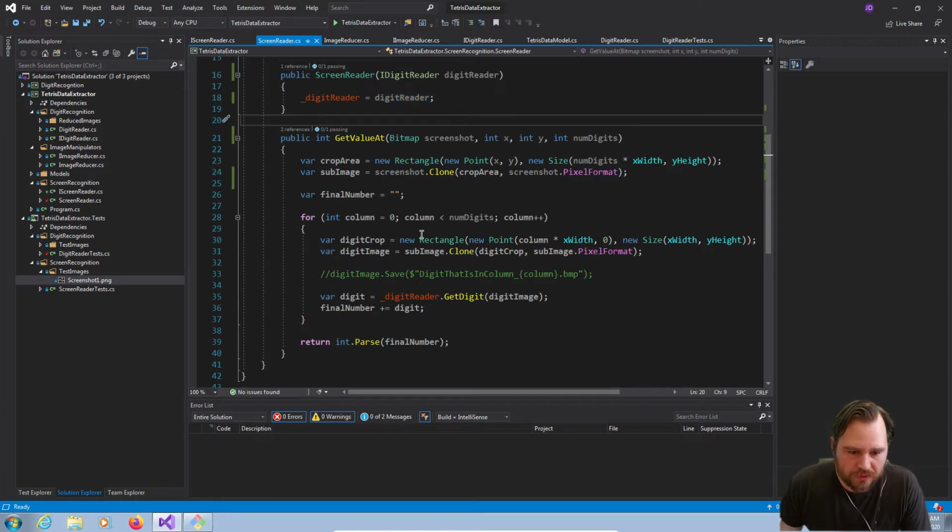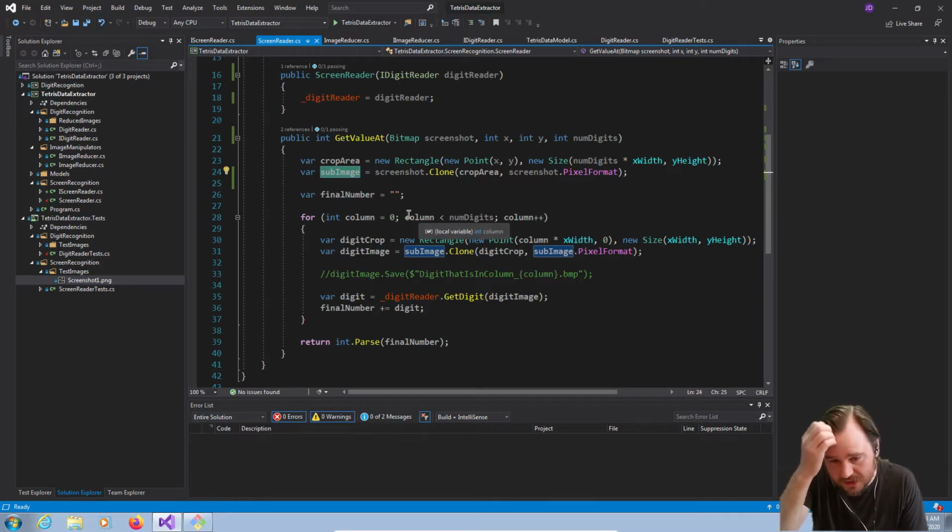Okay. So that's fine. So we crop the area at x, y, digits times x width and y. So we create a rectangle the size of the number of digits. And then we get that sub-image as a screenshot. And then we go through each of the columns in that screenshot. So now it's just a little sub part of the screenshot that's going to totally encase the number we want.